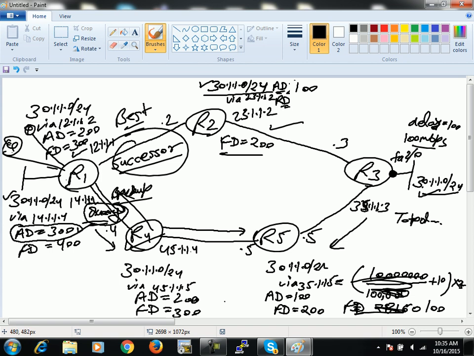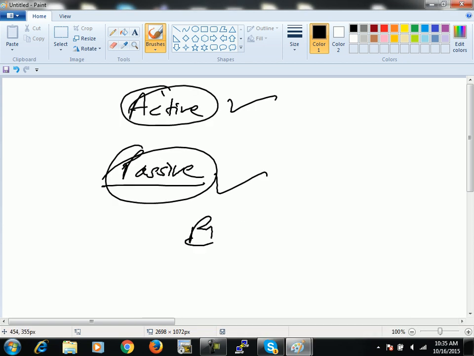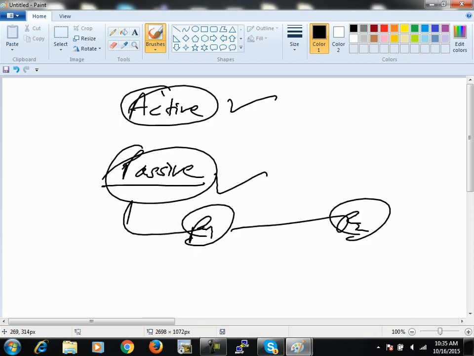And if we just have R1 and R2 in our topology, and R1 stops receiving the prefix that is generated by R2, then what will it do? It doesn't have any feasible successor. There are just two routers, R1 and R2. Let's take an example. You have only two routers, R1 and R2. Let's say R2 has stopped.